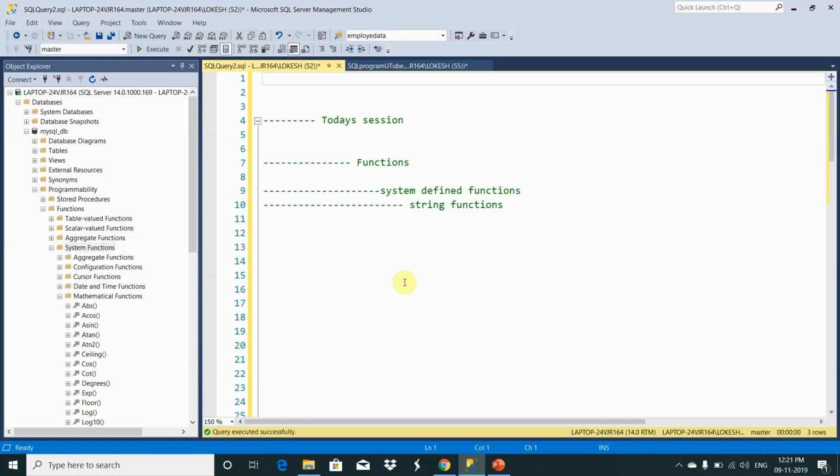In my previous videos, I covered the functions, a few functions like mathematical functions and conversion functions. If you missed my video, then please check out my previous video. It's really important. And this is the continuation video for the system defined functions. As part of functions, we have system defined functions and user defined functions as well. So in today's session we are going to see the system defined functions, especially string functions.